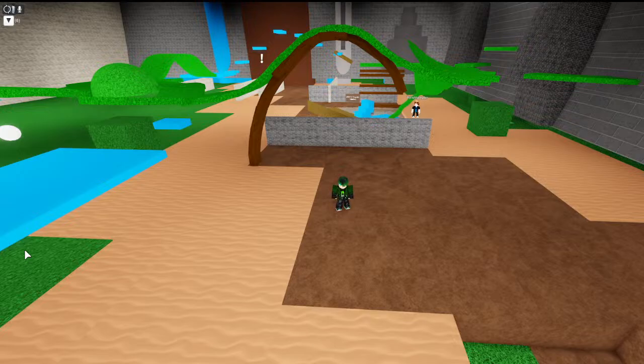Goodness gracious me. How do I want to do this? I hate building terrain like this. Maybe... oh my.